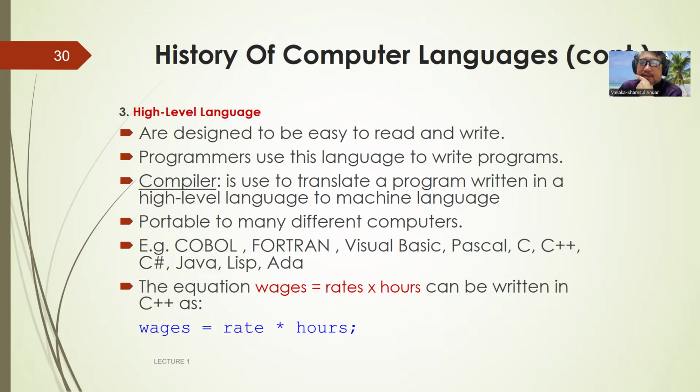High-level languages are designed to be easy to read for humans. Programmers use these languages to write programs. There are a lot of high-level languages out there. Like I said, I learned Pascal, C++, Fortran, maybe even C, and then MATLAB. And there are others out there like Ada, COBOL, Java, Python.